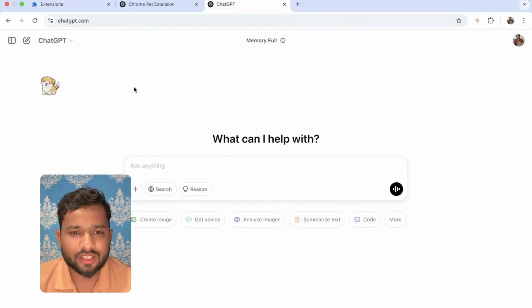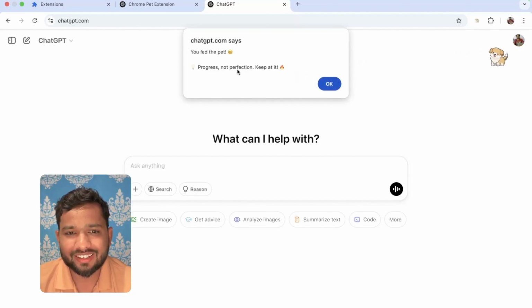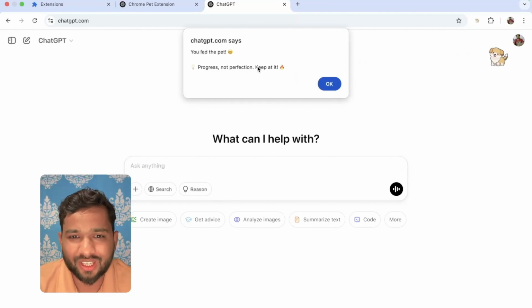Wait some seconds. Yeah, that will appear like this. Oh, amazing. There is a zoom effect also. See? Wow. Let's click on that pet. You can see, wow, "Progress, not perfection, keep it up."